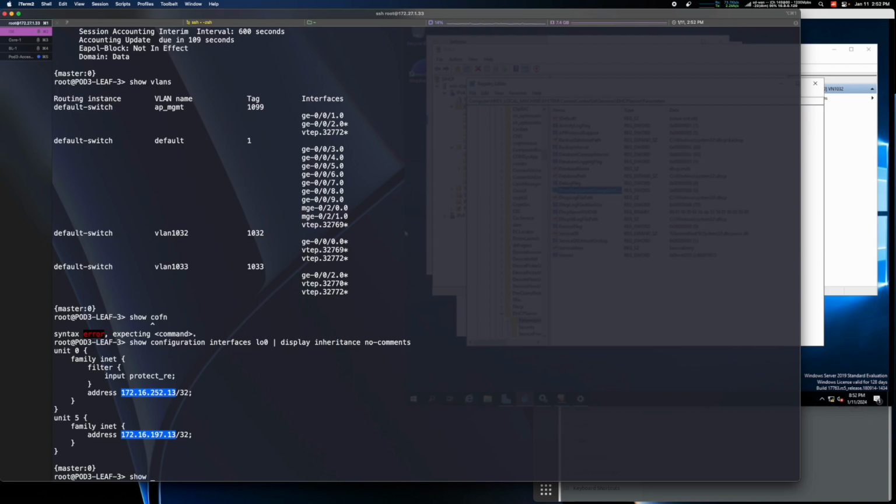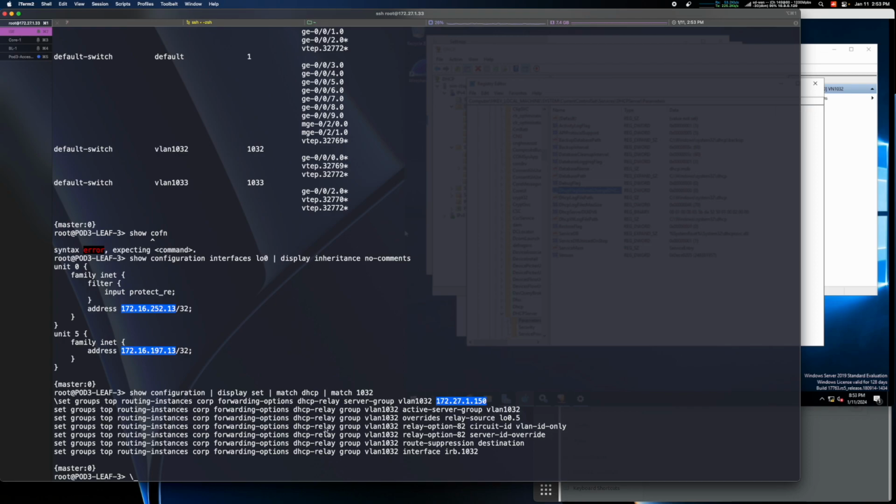Now, if you look at our DHCP configuration, show configuration display set match DHCP, match 1033, or we can do 1032, right? 1032, we can see that this is our configuration. We're using loopback 5, which is right here above, as our source, and we're specifying server ID override.